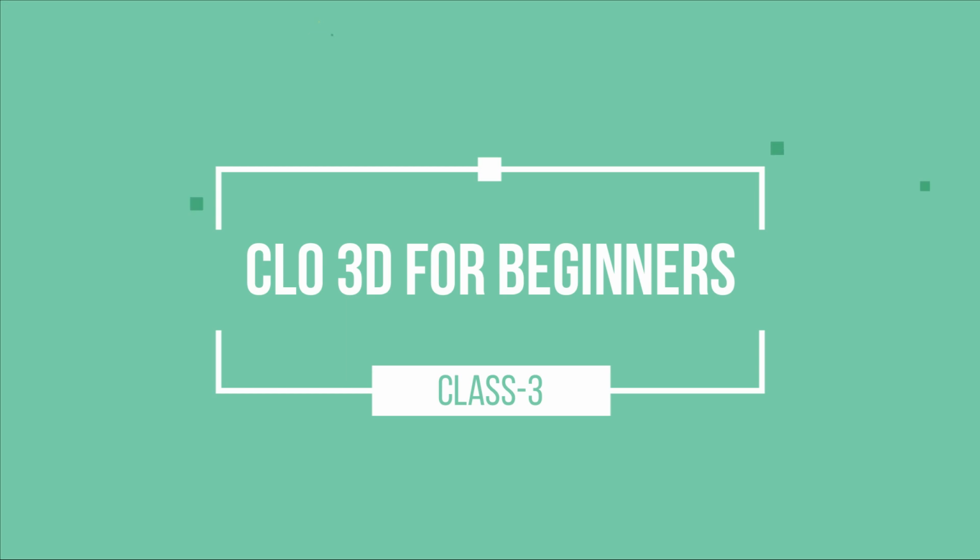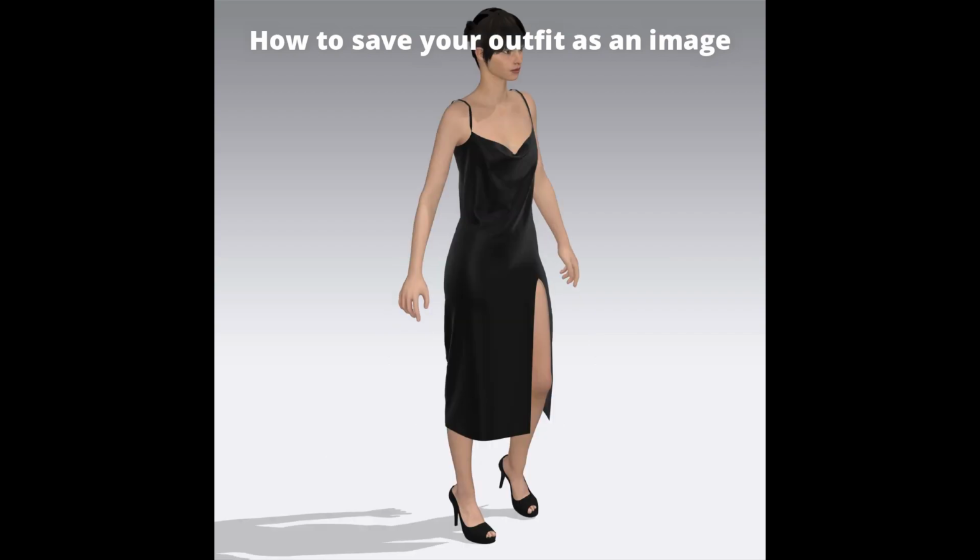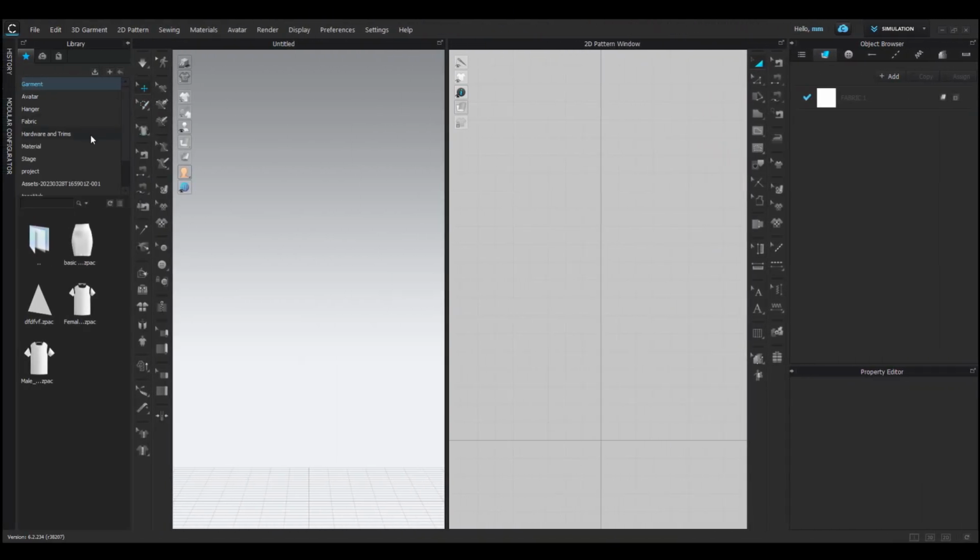Today is the third class in our CLO3D for Beginners course. In this class, we are going to learn how to save your outfit as an image. Let's get started. First, open any of your projects in CLO3D.